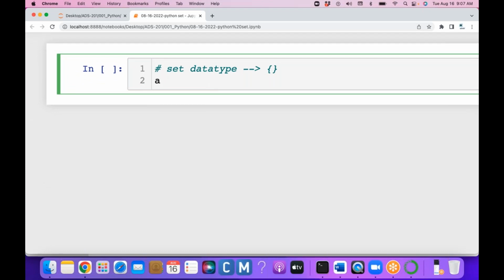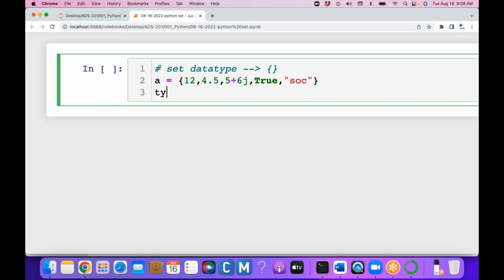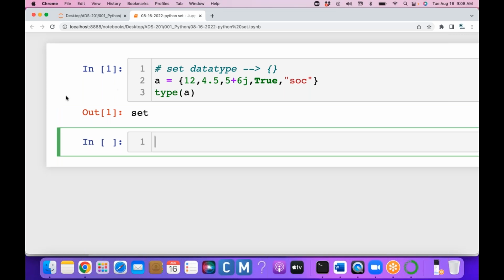For example, I have a variable, and with this variable I'm holding a group of elements in curly braces. It may be integer data, float data, complex data, or even string data. So this is the way we hold dissimilar data types, and it may hold multiple elements inside the curly braces. That data type we call the set data type. If I want to know that, we can use type of a, which returns set.